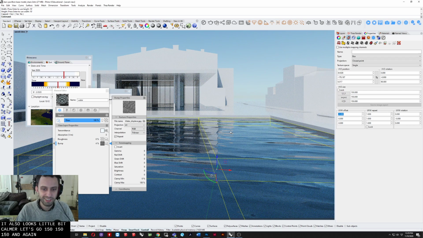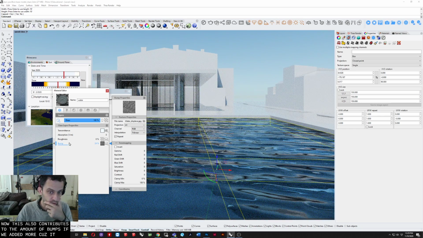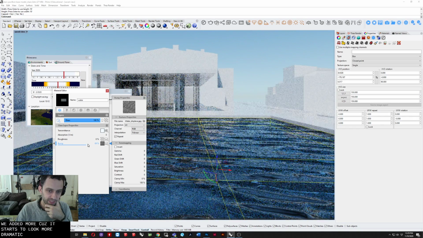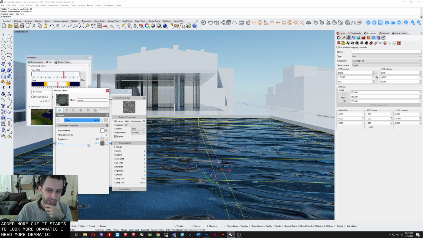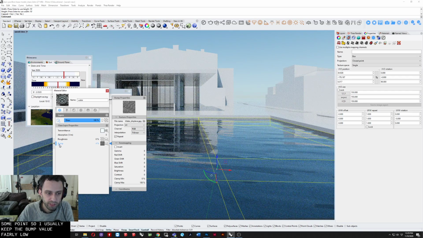And again, stretch it out even further. And you can see it's really subtly waving now. Now, this also contributes to the amount of bump. So if we add in more, you can see it starts to look more dramatic and even more dramatic. Now, it starts to look kind of silly, in my opinion, at some point. So I usually keep the bump value fairly low, just for a subtle effect.